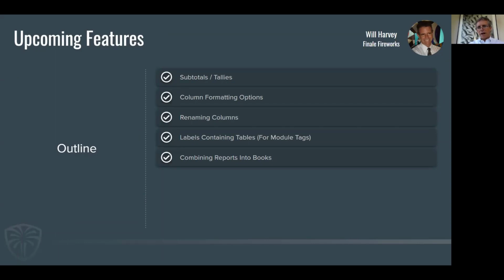Everything about reports is customizable. The features that we're adding are also going to be customizable, but they build on top of the customizable features that we already have. We will add subtotals and tallies. We'll add column formatting options, the ability to rename columns. We're going to add more to labels for people who want to make module tags.